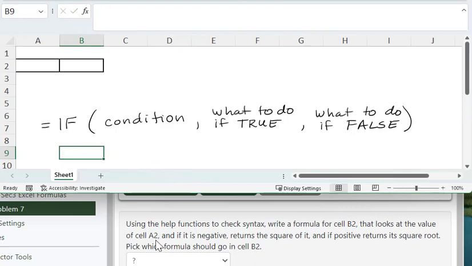So I want to look at the value of cell A2. So my condition would be A2 is negative. That means it would be less than 0. So that's my condition. If it's true, then take A2 and square it. If it's false, then square root it. So that would be A2 square rooted.